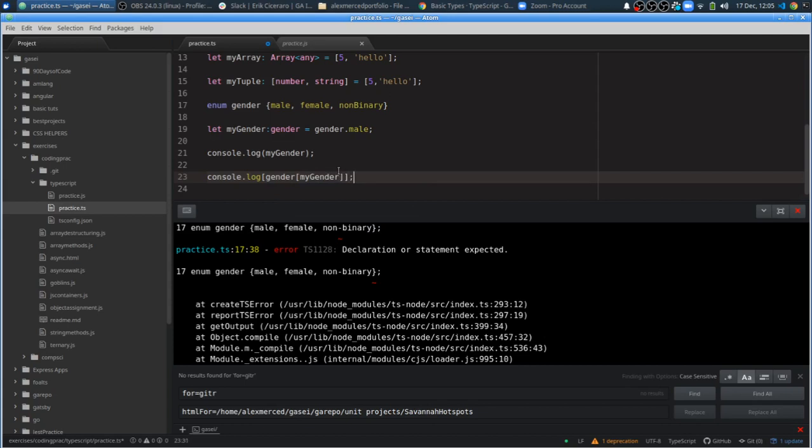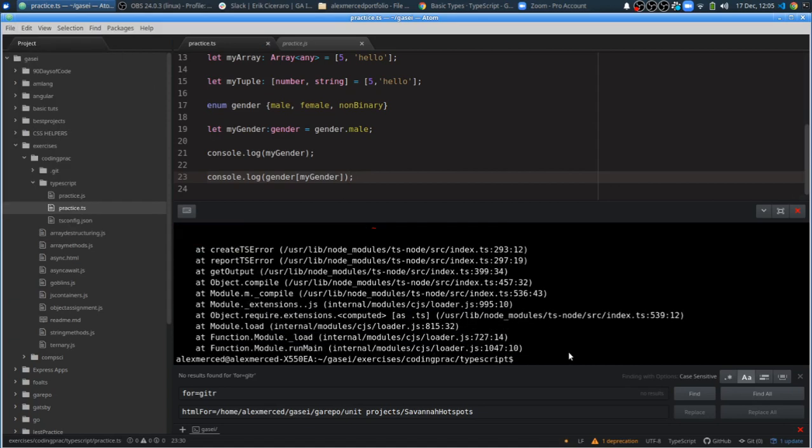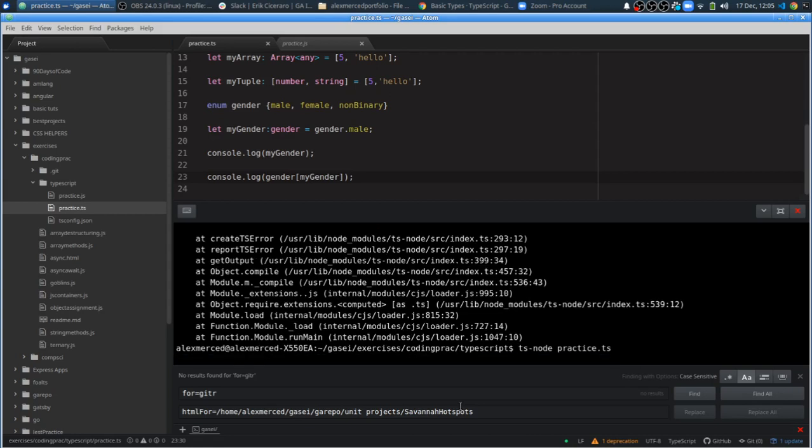So let's see. So let's think that through. This should be a parentheses. So let's play with that. Let's save it. And let's run that again. Okay. Cool, cool, cool. That's going to run.